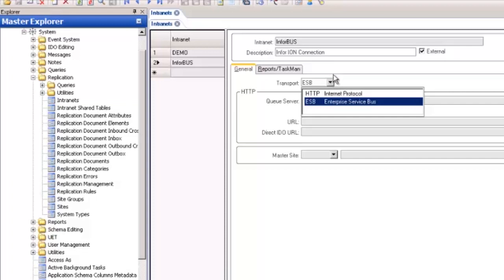Check the external box and set the transport to ESB. This establishes the link to the ION bus, so that ION can find and deposit BODs. When you select this option, the system disables all options in the HTTP group. Once you're done, click Save.